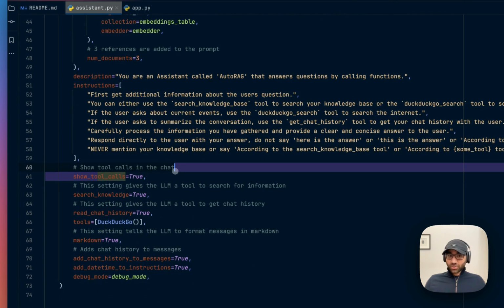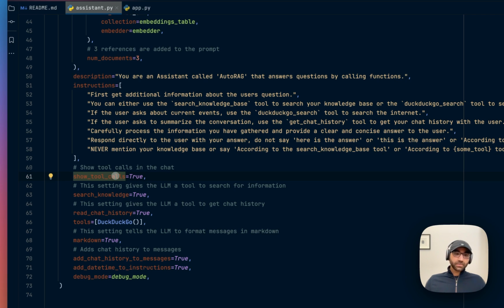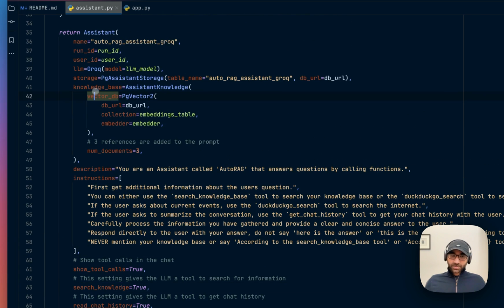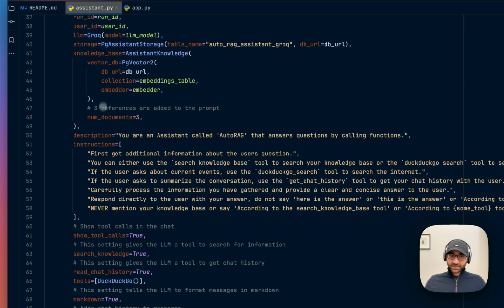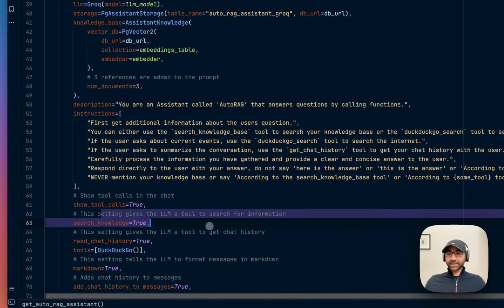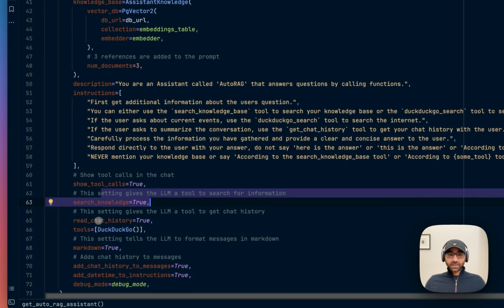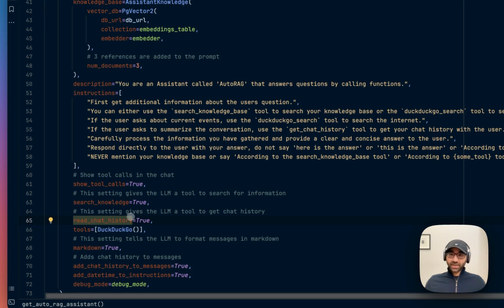Then we are going to say show tool calls. So we want to see the tool calls that are happening. If you're building an application with this, you'll probably not use this. Then we're going to add a default function to search the knowledge base. So if you're adding a knowledge base, you can give any Phi Data Assistant search knowledge true, and it'll add a function call to search the knowledge base. Similarly, you can say read chat history as true as well.